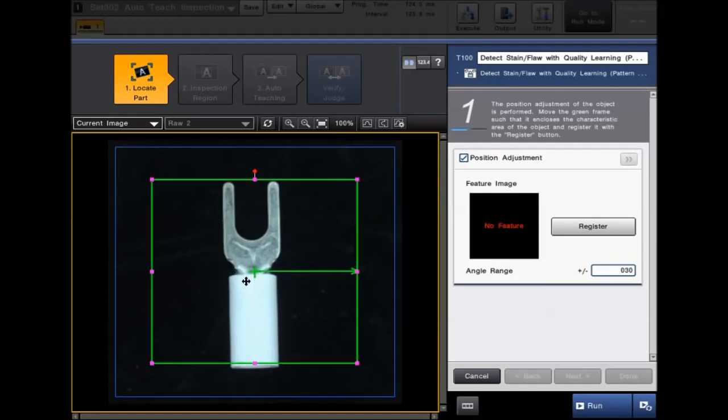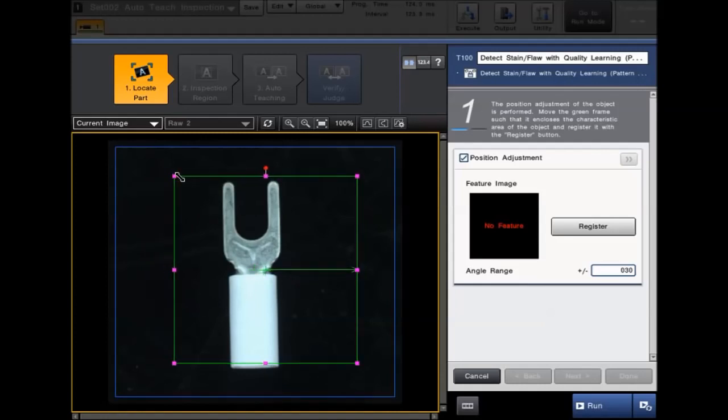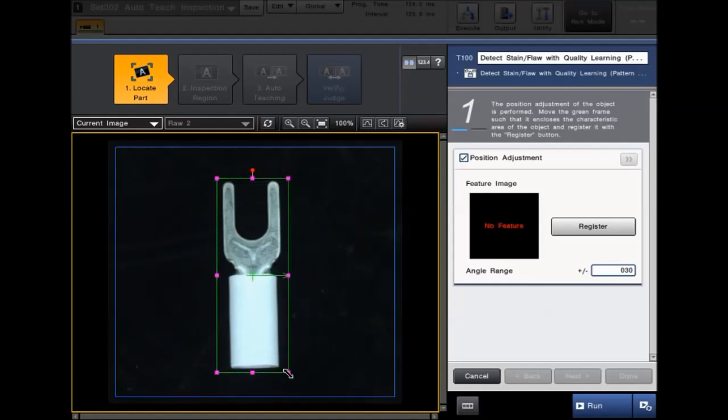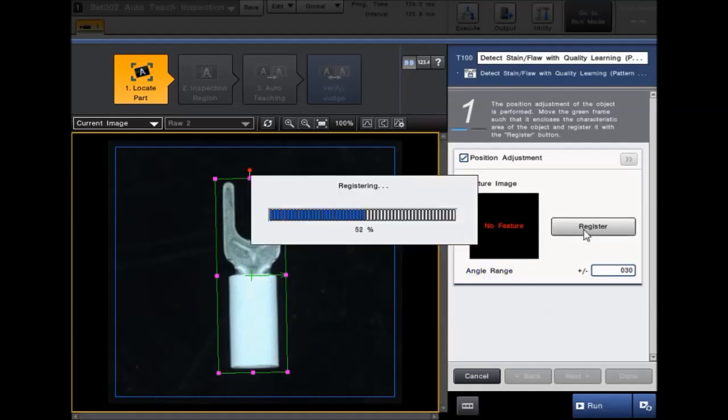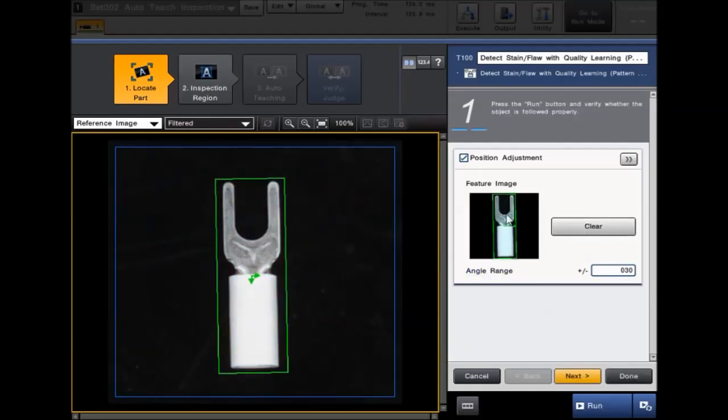So you can see we have the Y connector here, and just move the green box to locate a unique feature about the part. In our case, we're just going to put it around the whole body of the part. If you need to rotate the rectangle, you can actually rotate it as well by grabbing that red handle. But once you have the box where you want it, the green box, you can click register. And it will store that feature here, as you can see, the pattern. And that's the pattern that it will locate.